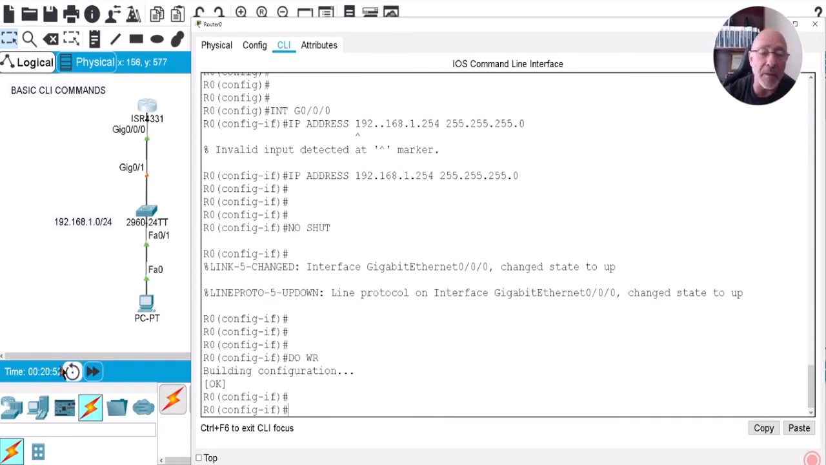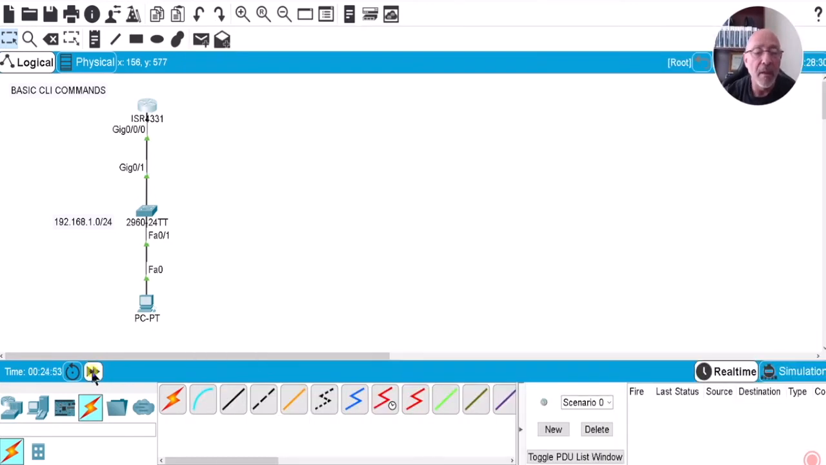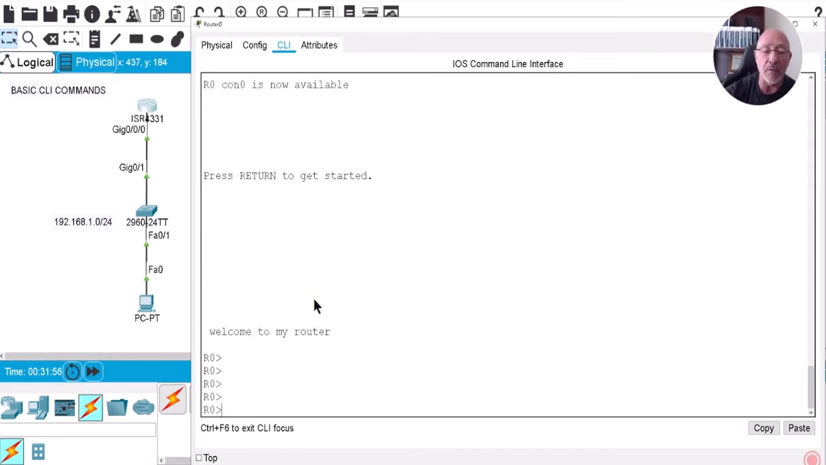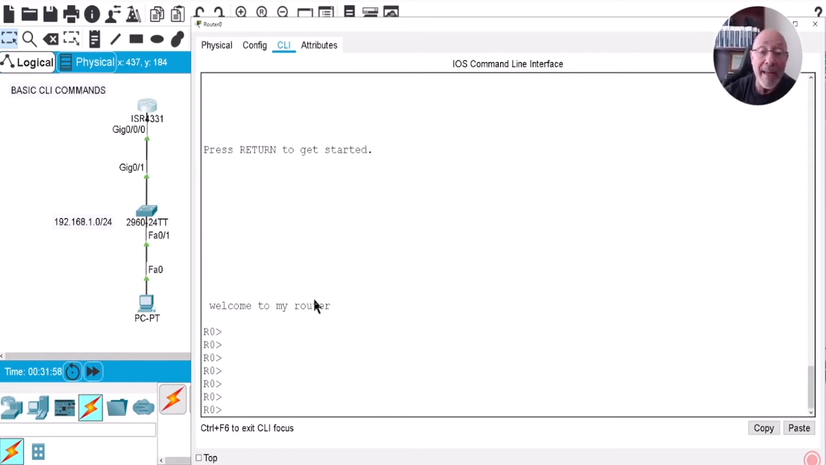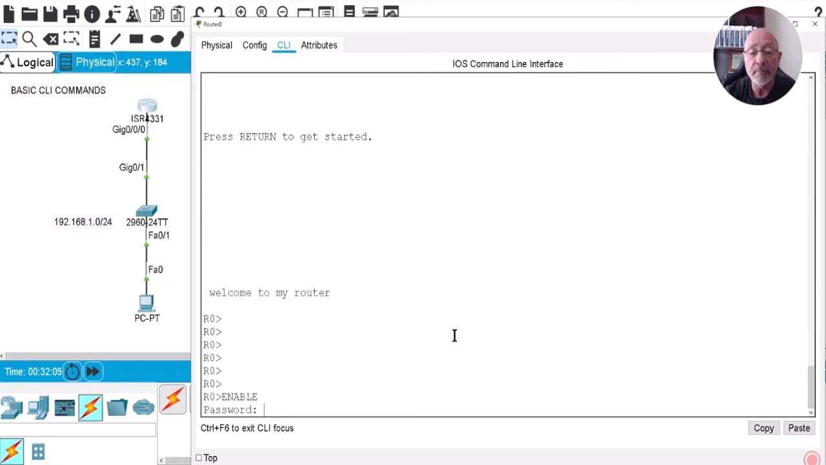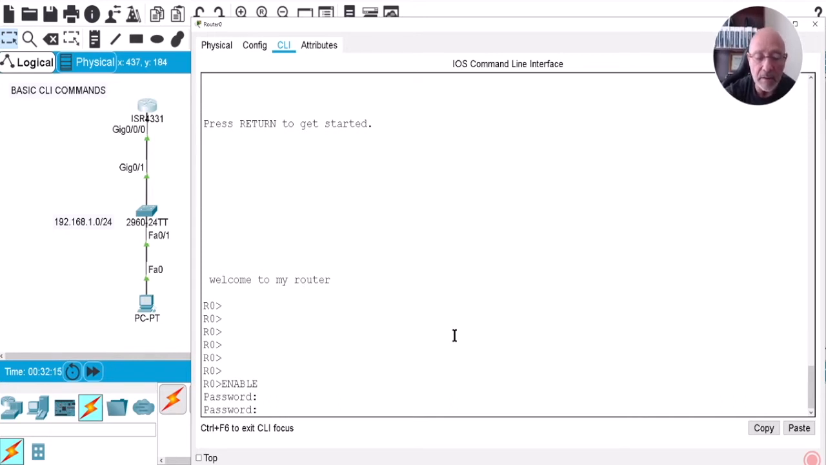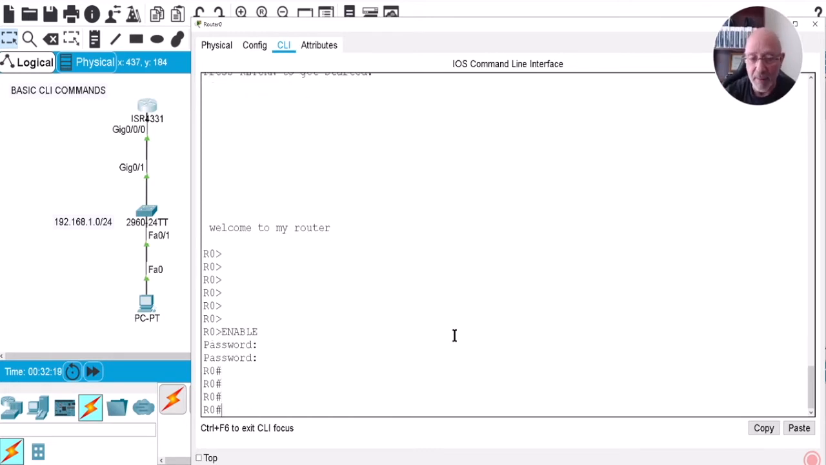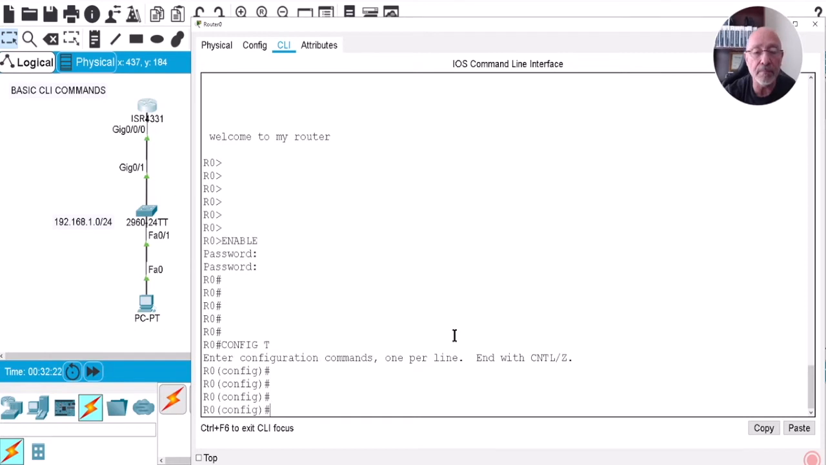Now, one thing in Packet Tracer, ladies and gentlemen, this is your best friend right here: fast forward through time. So the router does what it has to do. Now look, I hit enter. Look what it said: welcome to my router. Okay, I'm going to type enable. Hey, I need a password. Okay, Cisco. Nope. Okay, student. Student. It overrides the plain text. How about that? Global configuration.